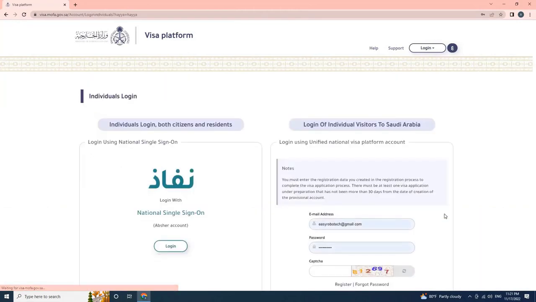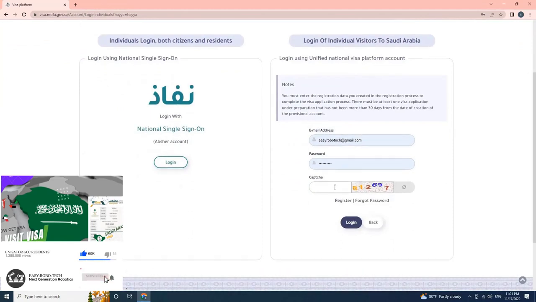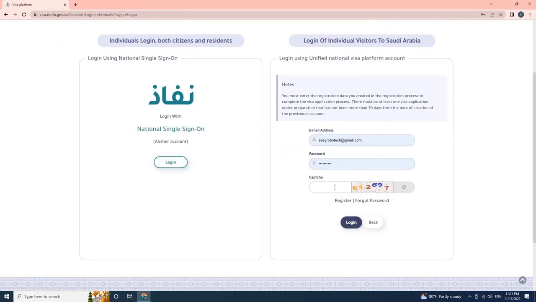Log in using a unified national visa platform. If you don't have an account, you need to create an account. Kindly check my previous video to know how to create a new account, the link is given in the description.